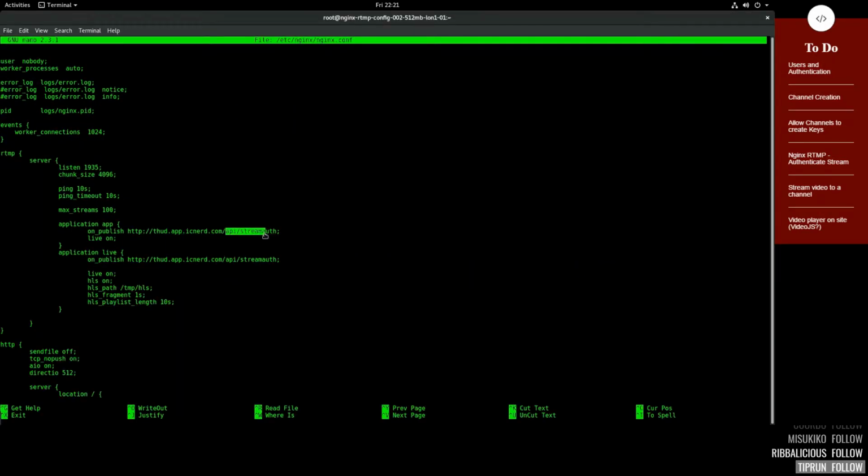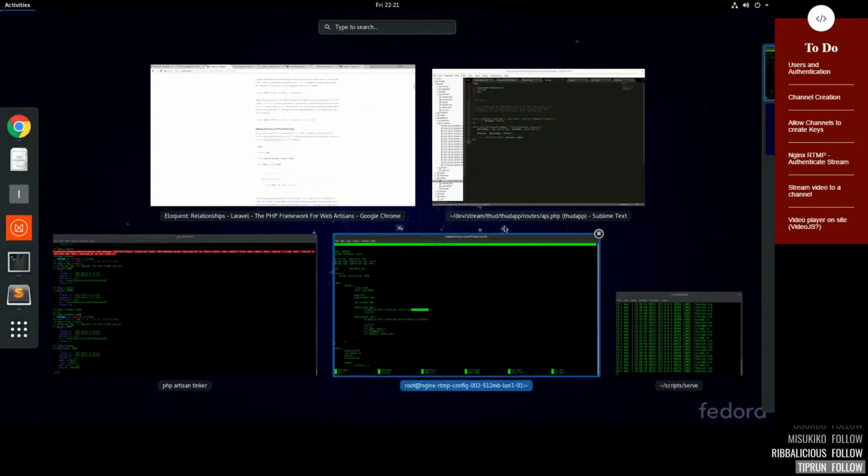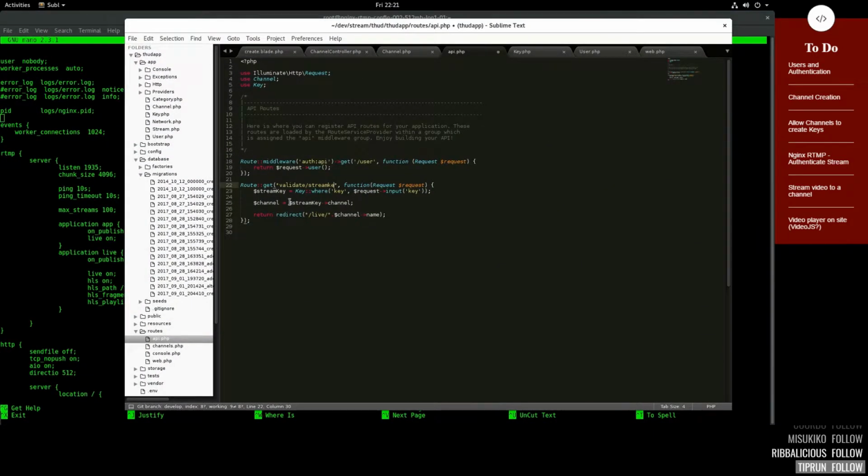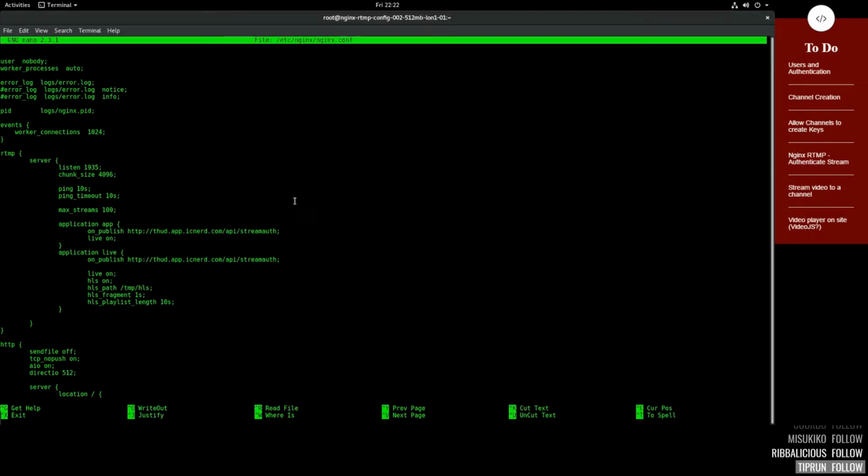Oh, it's actually API stream auth that I used before. Let's quickly change that, just because that way we don't have to change much. So this is a nice little config file that sets up our RTMP ingest server. I don't know if that's going to be the right domain. Should be HTTPS as well, actually.